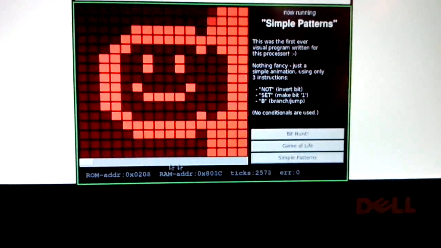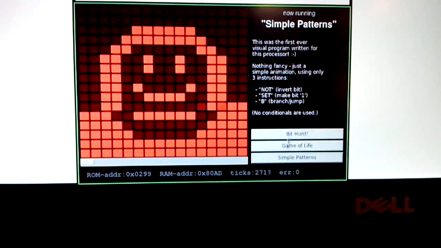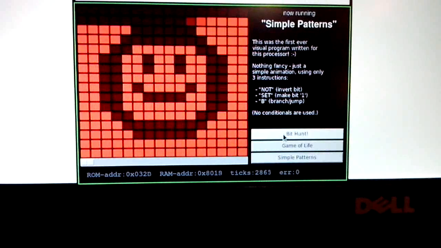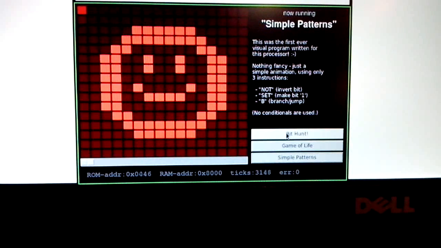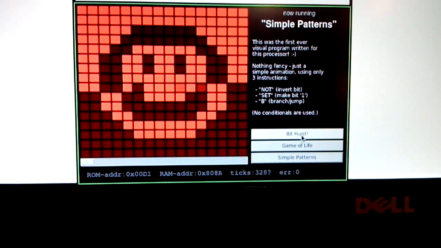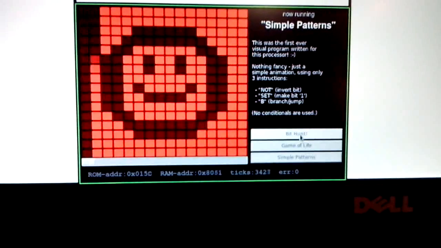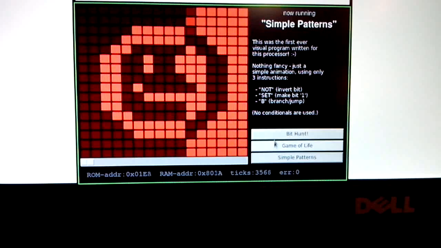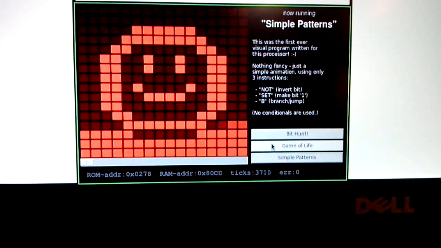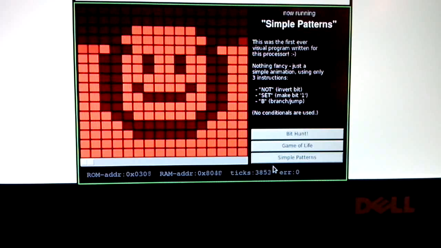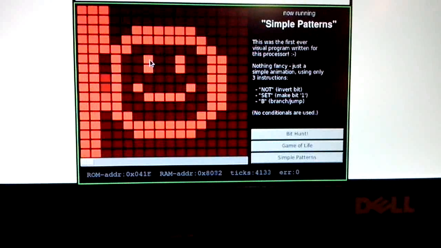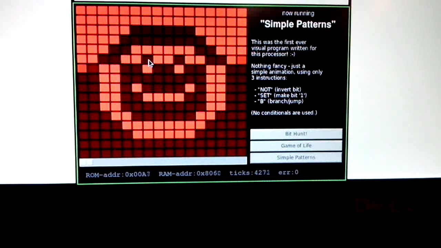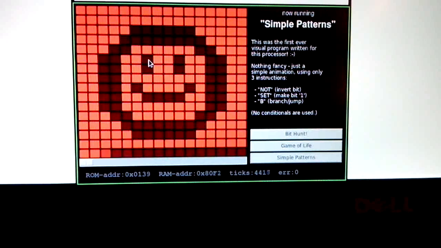What happens when you press one of these buttons, for example programs, is that the CPU is restarted, so it is reset, and a new ROM image is used, so a new program image is used. This one is a game, this one is a cellular automaton. This bottom one is what you see here, simple patterns. So that's like an executable file, it's a binary file.